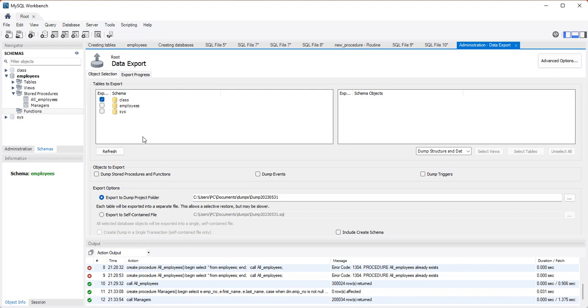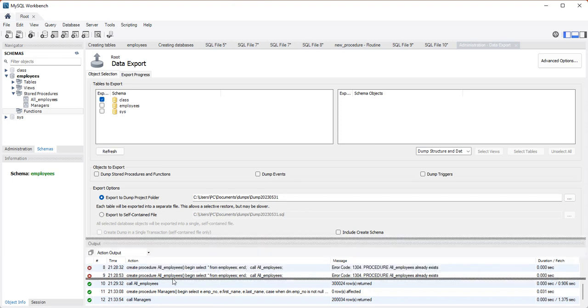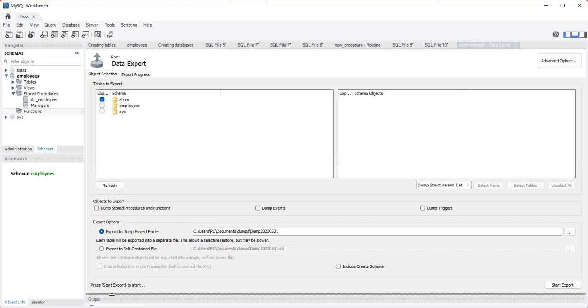Once it's checked, I want to illustrate a number of things down here. Let me see if I can reduce this. Oh god, yes. Okay, that's better.